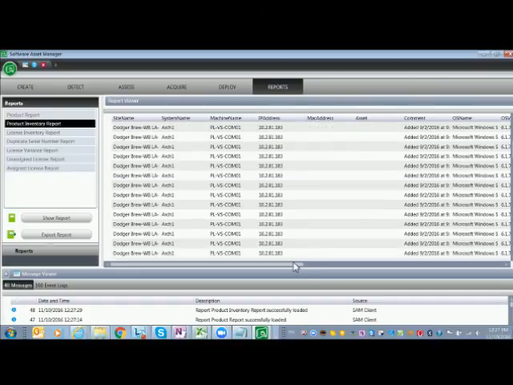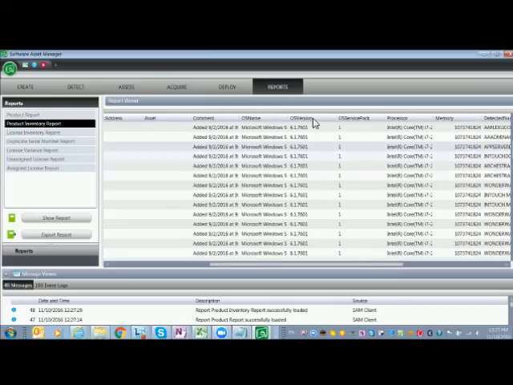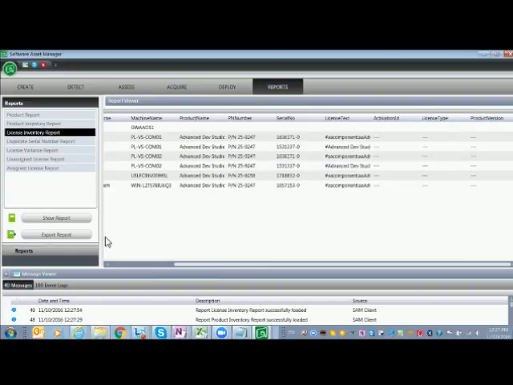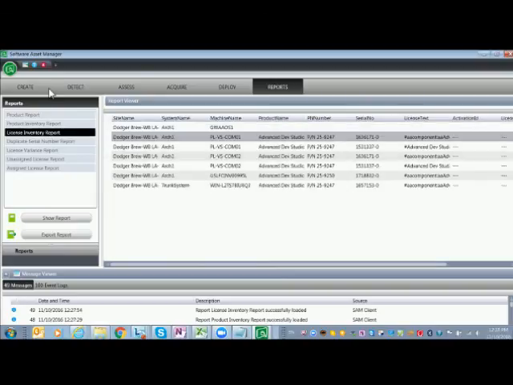This includes things like operating system name, a lot of interesting data in here, such as OS version, service packs, processors, et cetera. My license inventory report, as you would expect, brings back my complete set of licensing, everything that I've detected so far in this create panel and using the detect operation is here.